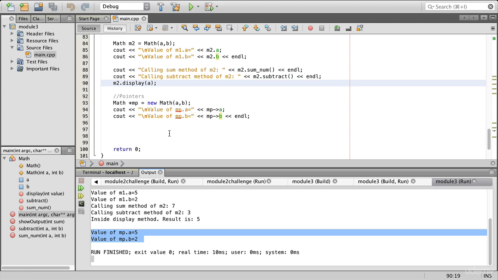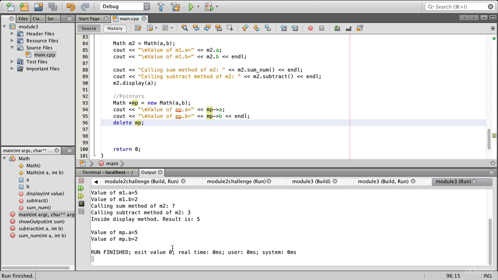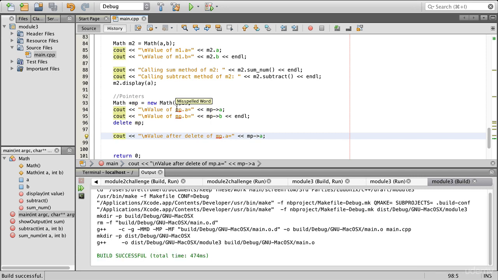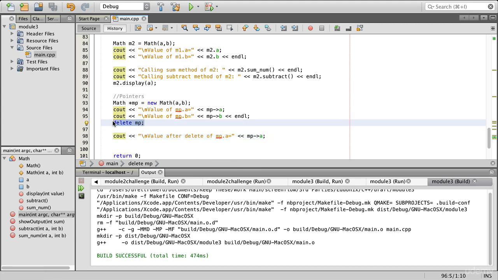Now we've created this object, we also have to manage it, and that means we need to delete the object when we're done. So we're just going to do a delete MP like that and save. If I run that, our object will be gone. If we try to do something with it, this will throw an error, but just to show, value after delete. Save this, and if I build it, you'll notice it builds fine. Deleting it has an effect at runtime. It doesn't have an effect at compile time.